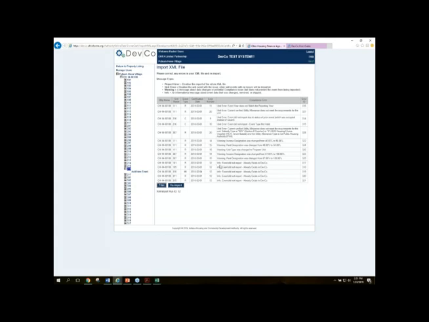So we have this new message that's come up that says the event did not import, that it already exists in DevCo. This is what will happen in most cases if the event was already in DevCo.